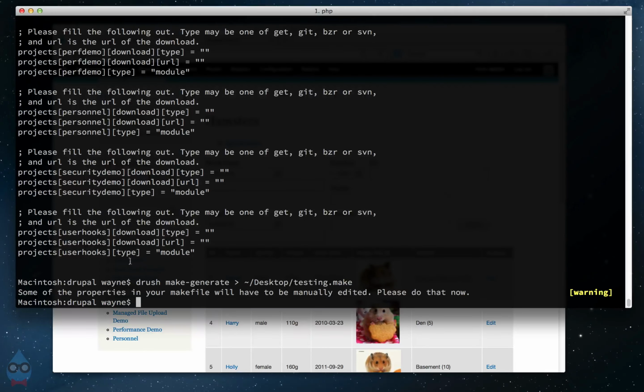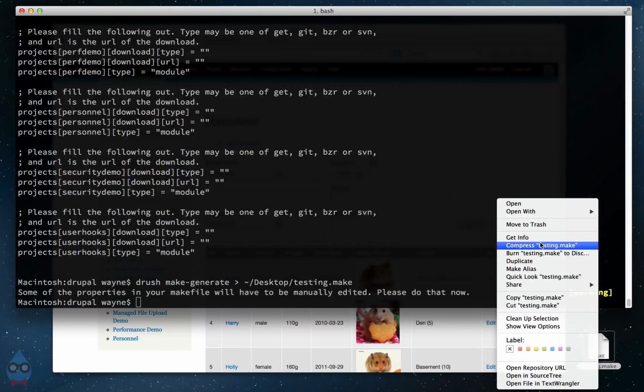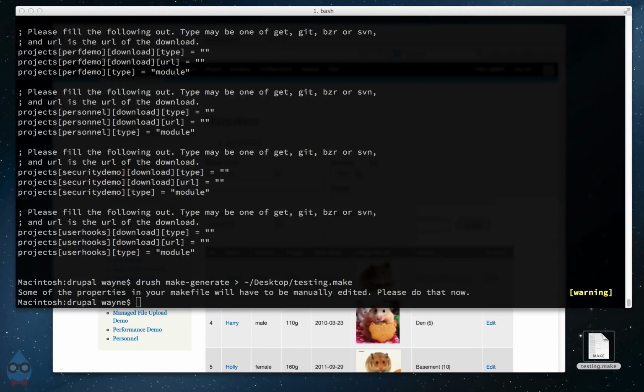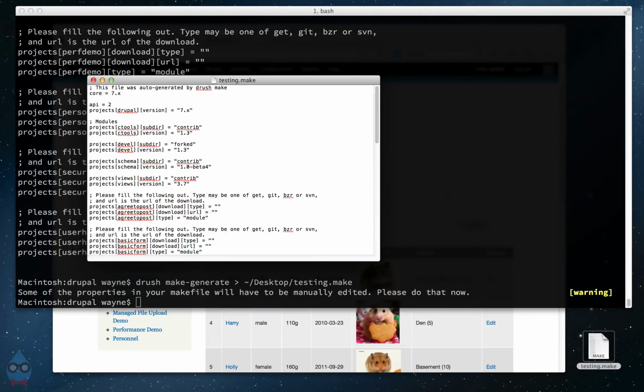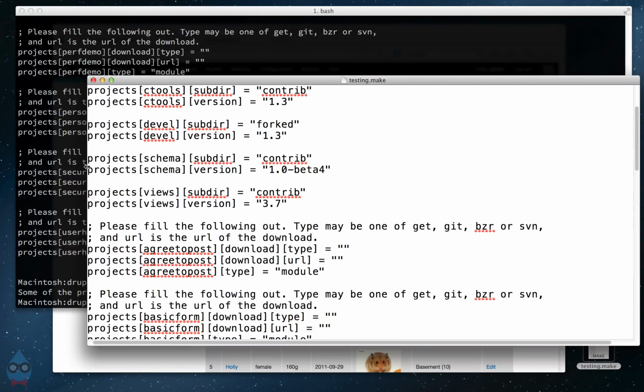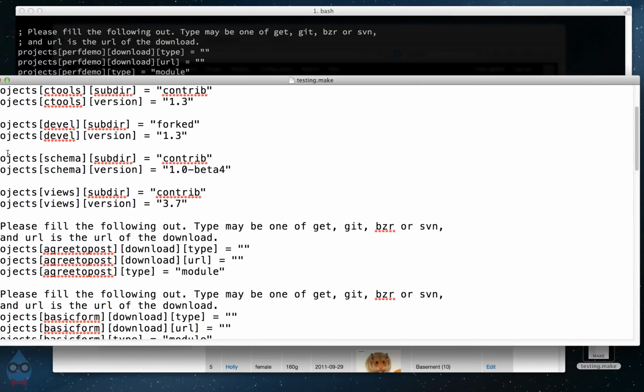Okay, so this command here, make generate, takes your Drupal website and creates a make file for it. And what I did, it just dumps it out. So what I did is I used this, the greater than sign tells it to take this output and put it in the file instead. So now I have a file here, testing.make, which if I open it up with text edit, let me get the fonts bigger here.